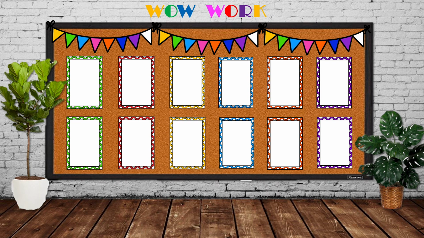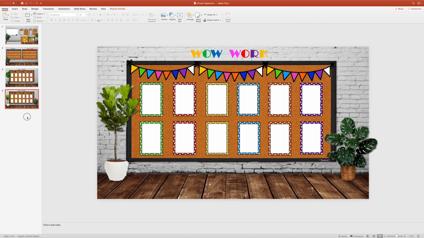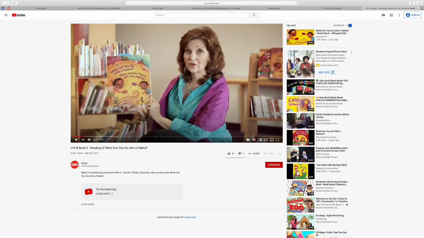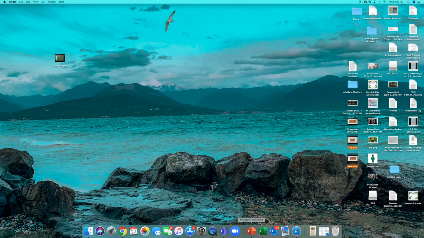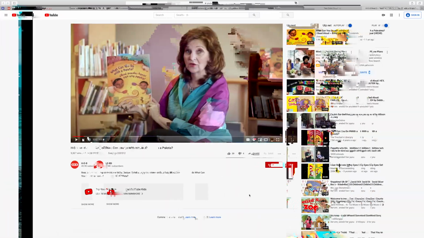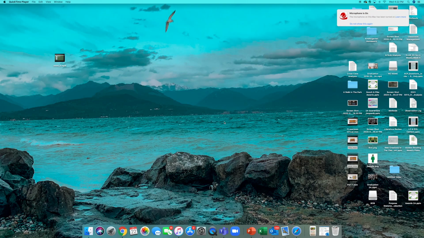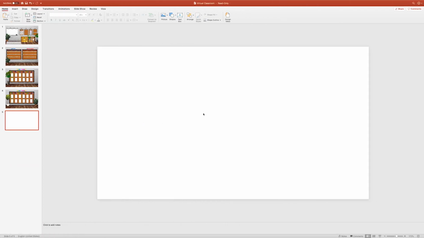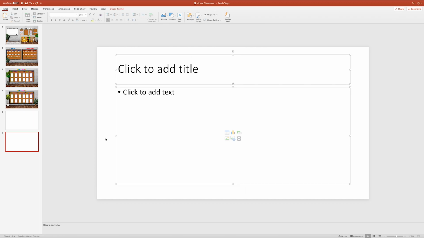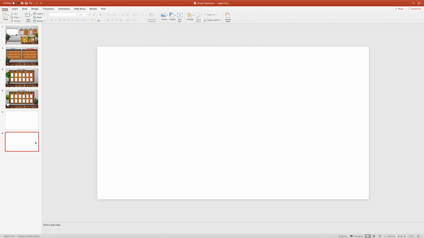Now that I have given you an overview of mine, I would like to show you how I created it. Alrighty, so the first thing you want to do is start off with a blank or new slide, and you do that by right-clicking, new slide, and then highlighting and deleting everything.